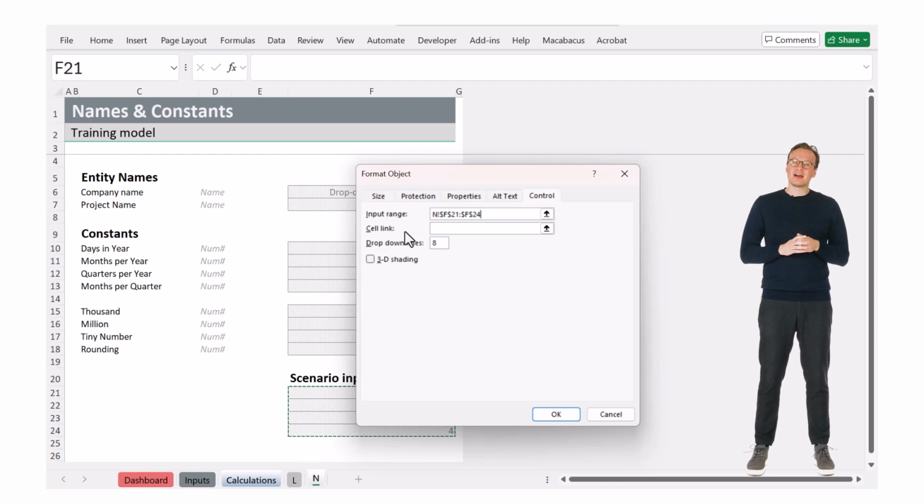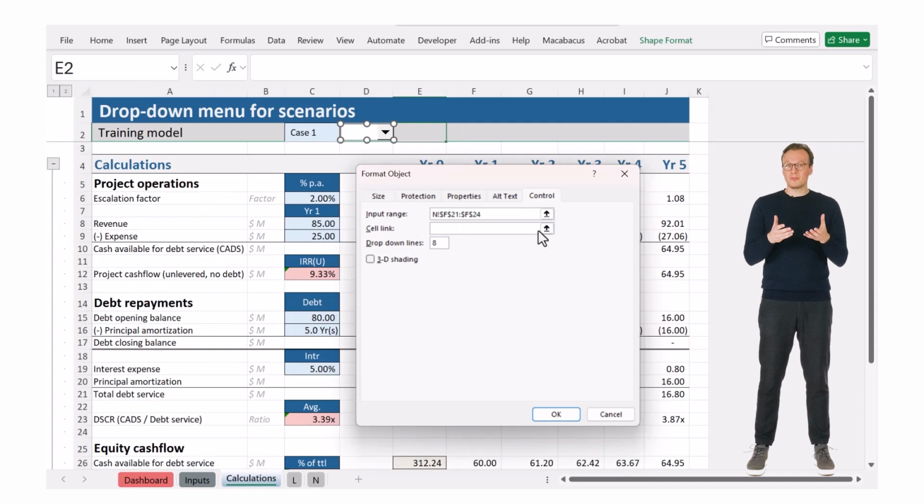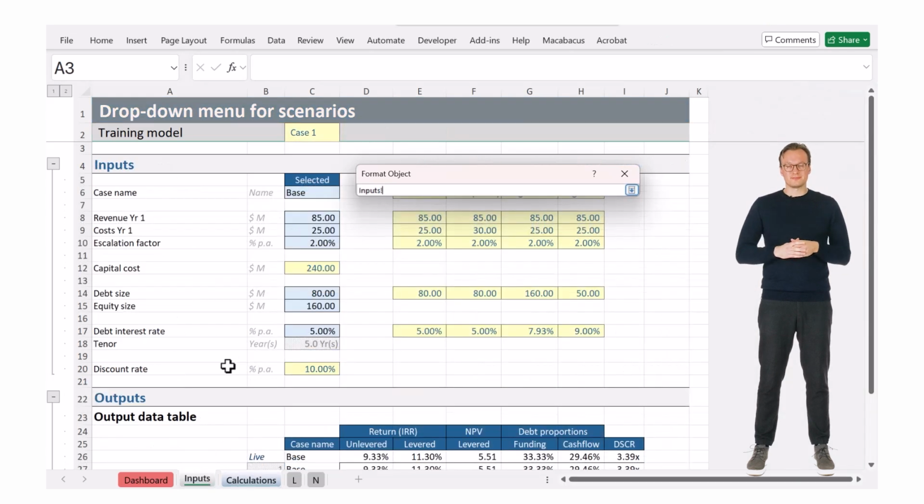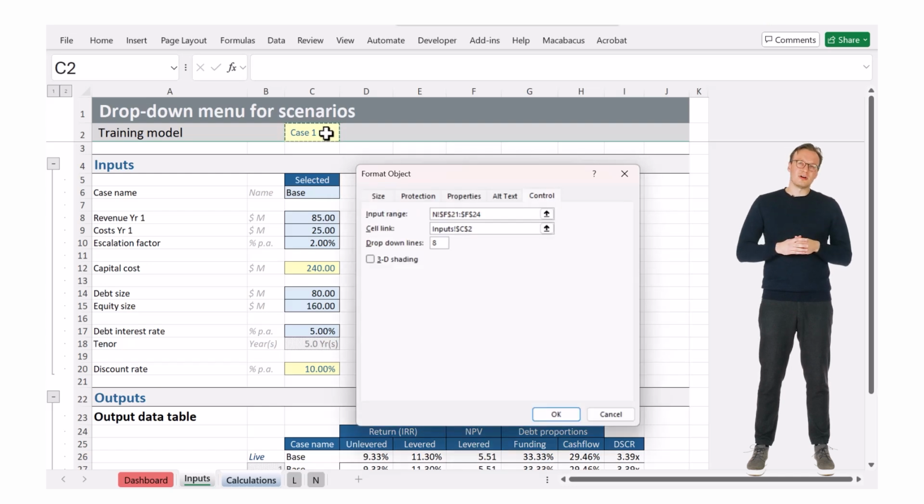Next, we need to add the cell link. The cell link is the cell that the scenario inputs need to change. To do this, click in the cell link box or on the up arrow on the right-hand side of the box, then navigate to the input sheet and select cell C2. With these inputs, we are asking the combo box to input one of these values from the input range into cell C2 on the input sheet.